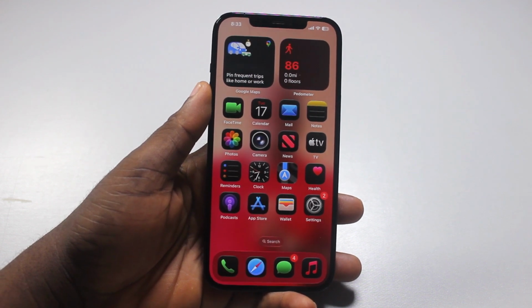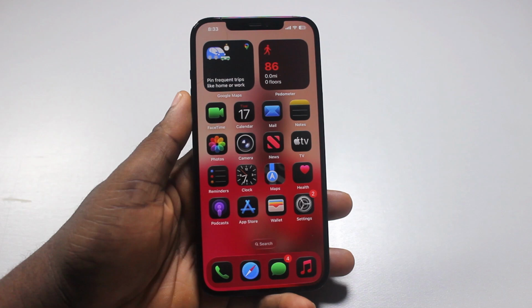Here, I'll detail how to show name on iPhone lock screen on iOS 26.